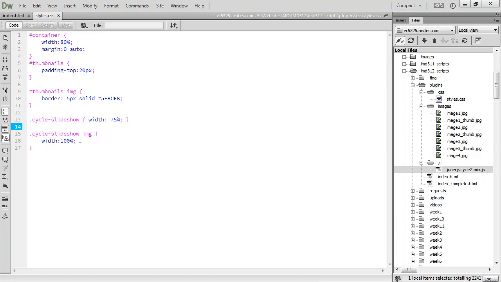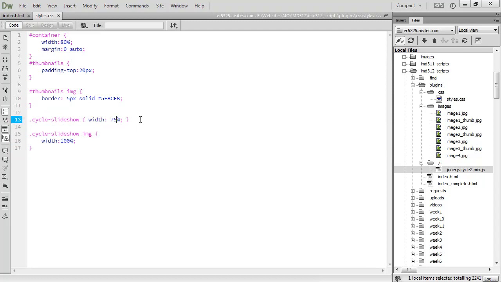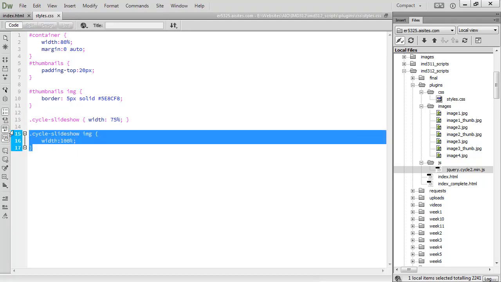And then the other thing you want to do is set the images that are going to be within that cycle slideshow to width 100%. And you can play with this value, but you should leave this one always at 100%. So that means it's going to take up as much space as your slideshow is taking up. So this value you can mess with. You can change it to 50%, 100%, but this one you should always set as 100%.